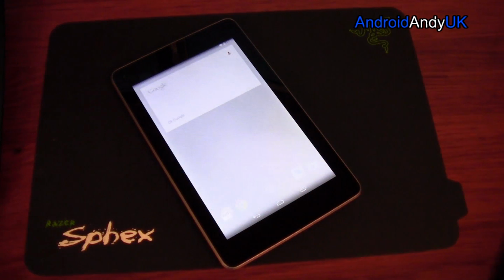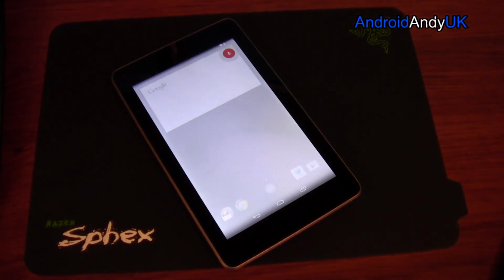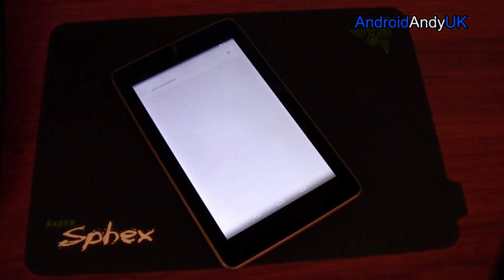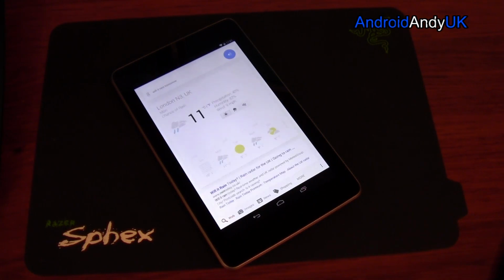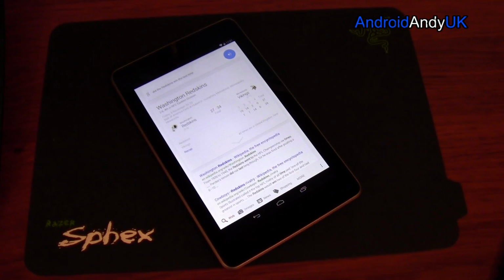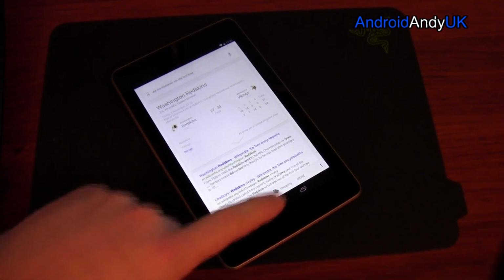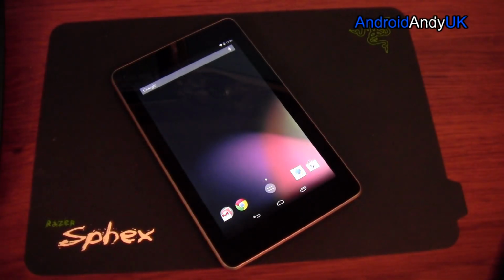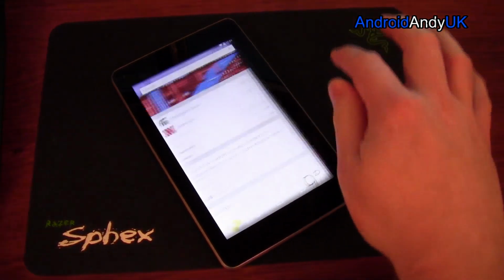Okay Google, will it rain tomorrow? Yes, the forecast for tomorrow in London is 11 degrees with a chance of rain. Okay Google, did the Redskins win their last game? No, the Redskins lost to the Vikings 34-27. Don't remind me. So there we go, the new search, the new home.